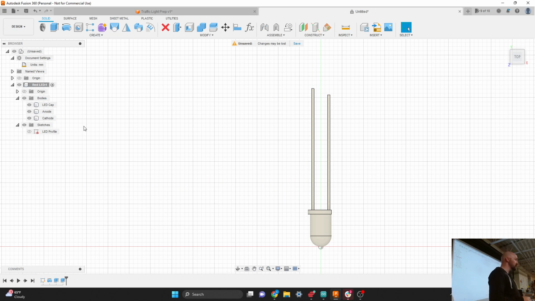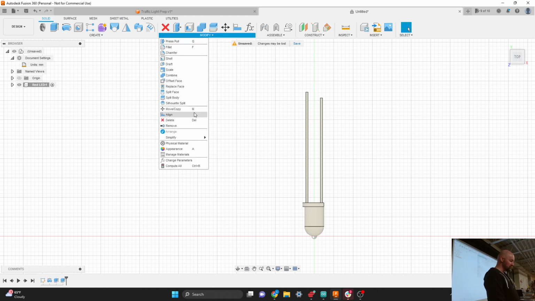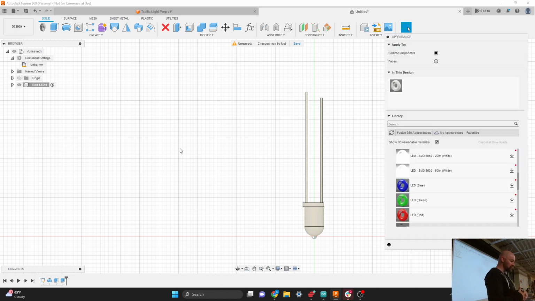You can swear at me in the YouTube comments if I got those backwards. Short one is the cathode. Short one is the cathode. Alright, I did do it backwards. Probably misspelled it too, but that's okay. All right, cool. So now let's go ahead and add some appearances here. So from our modify menu, let's go ahead and choose an appearance.